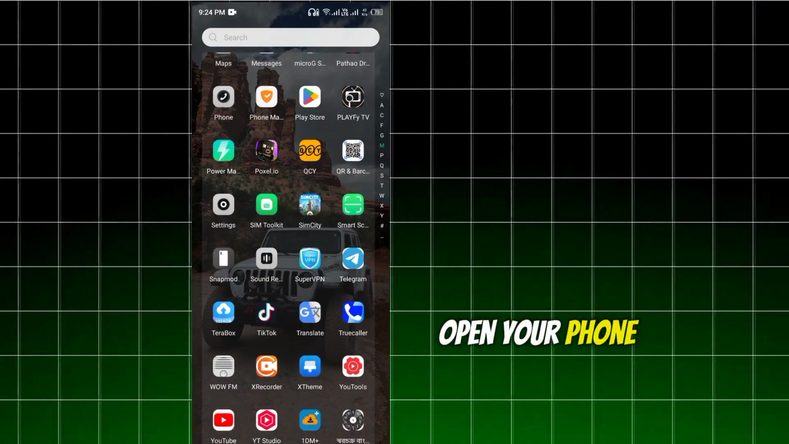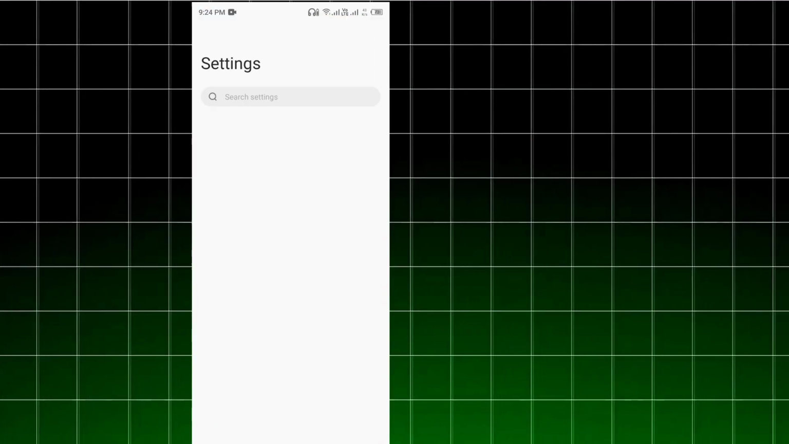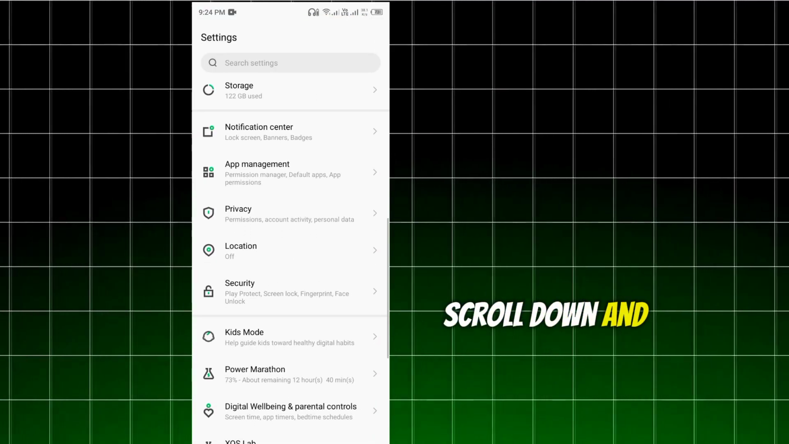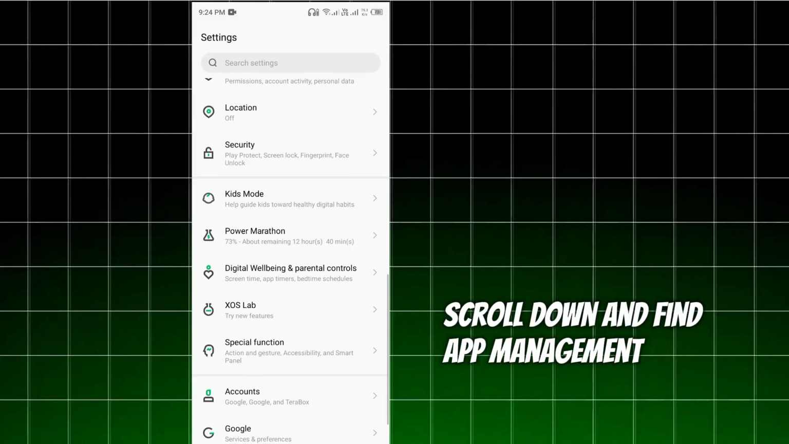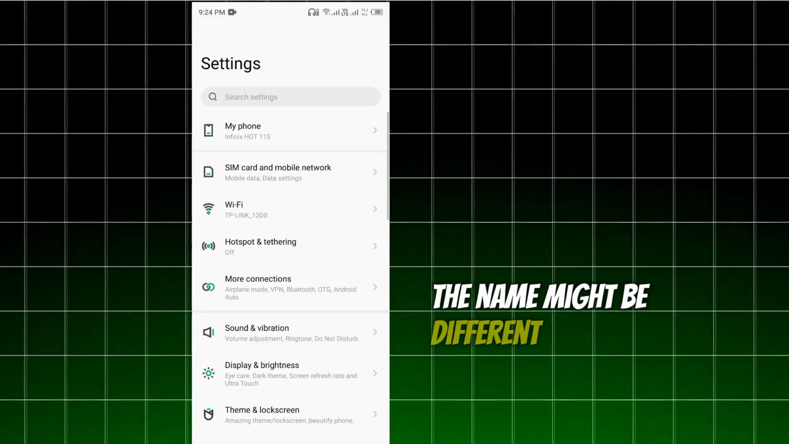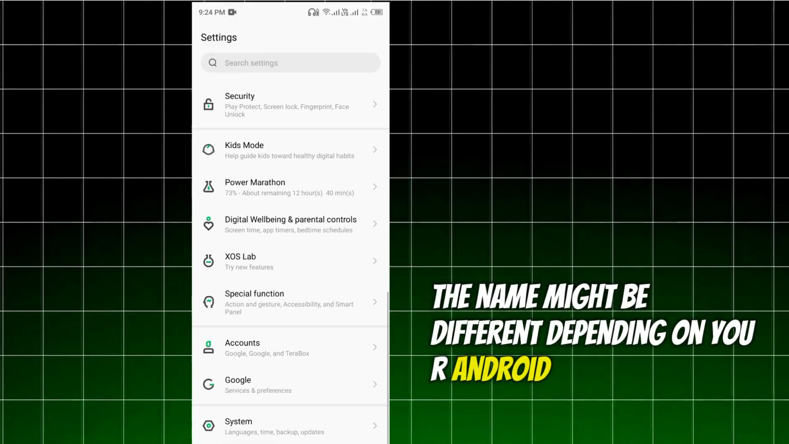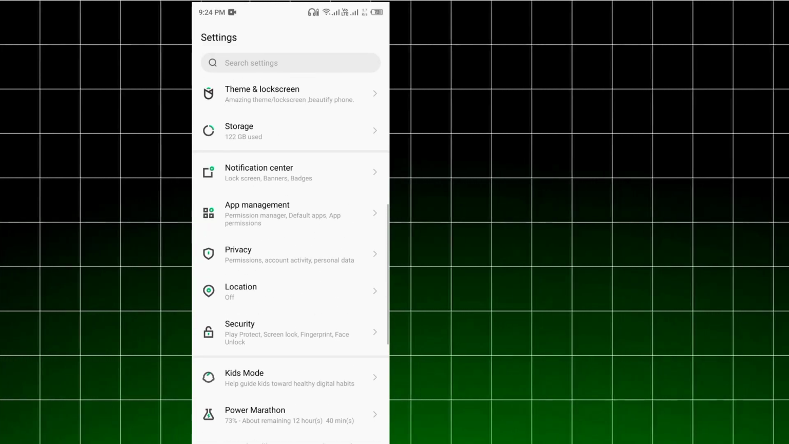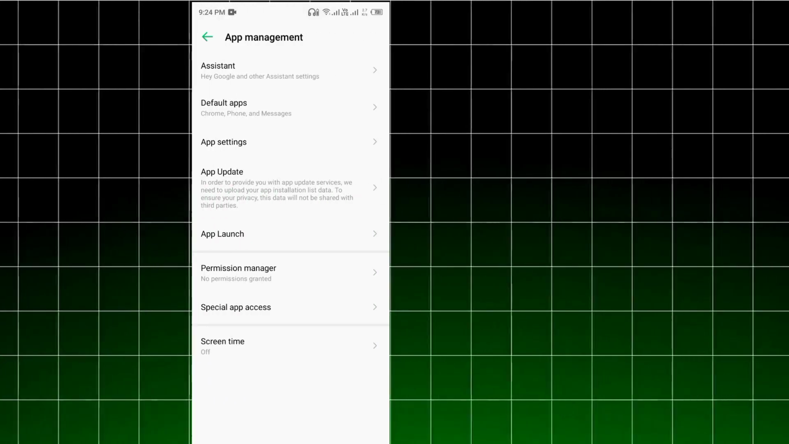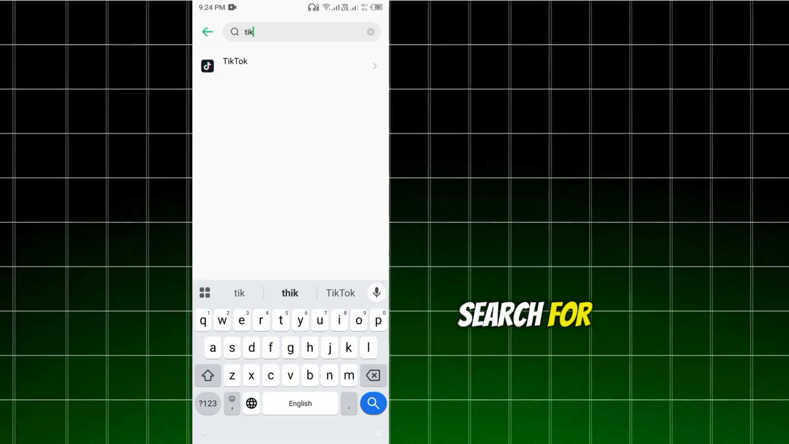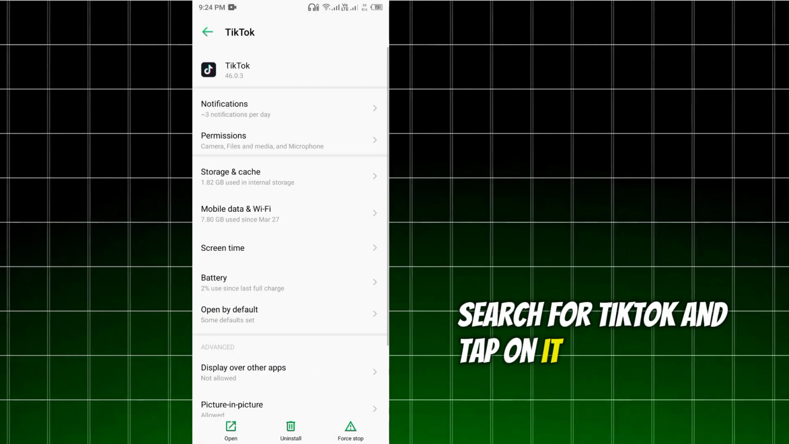Open your phone settings. Scroll down and find App Management or Apps. The name might be different depending on your Android phone. Go into your app list, search for TikTok and tap on it.